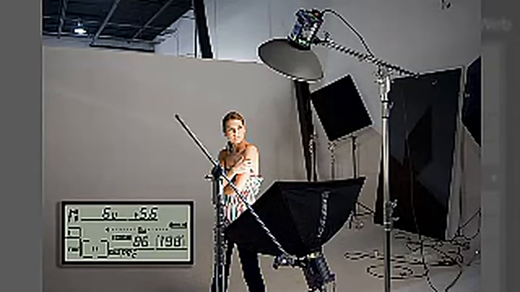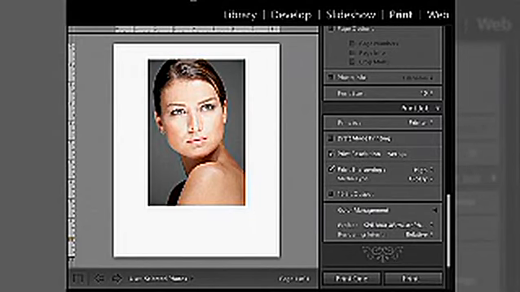I also included a special chapter in the book on my portrait workflow. It starts at the very beginning where you see me on the shoot. We even talk about the camera settings and the lighting, the whole nine yards, and take you all the way through the final process, all the way to the very end so you can see the final print.